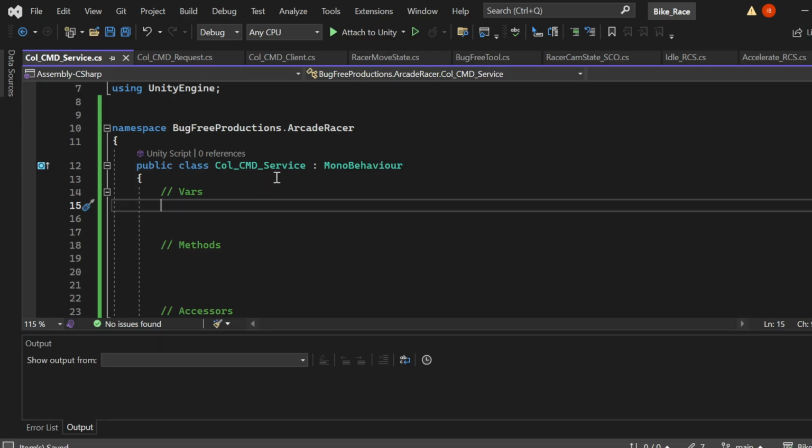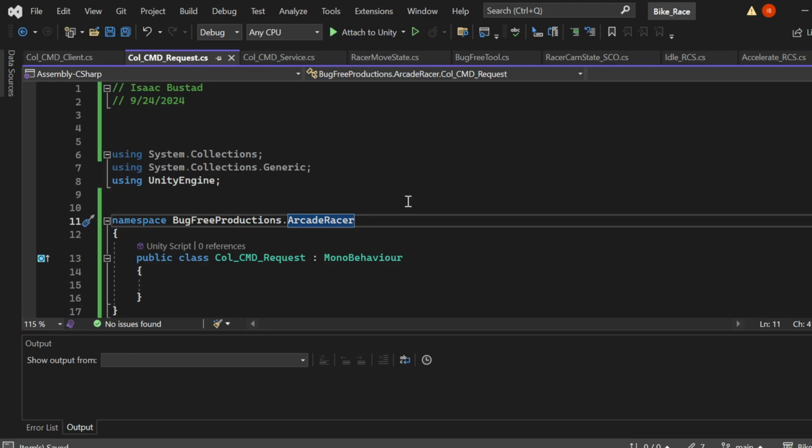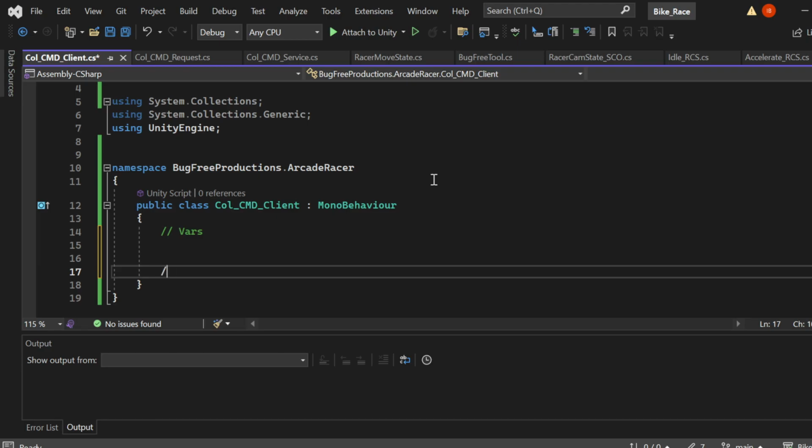So if we have service request and client, I don't even like the order of that. So let's change that. So client, meaning the thing that collides with it. Cool, all right. So we collide with something. So let's say VARS. We're probably only going to use methods on this one because this is going to be our base class.